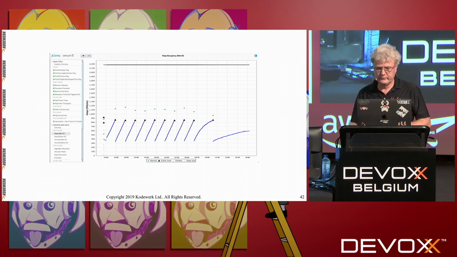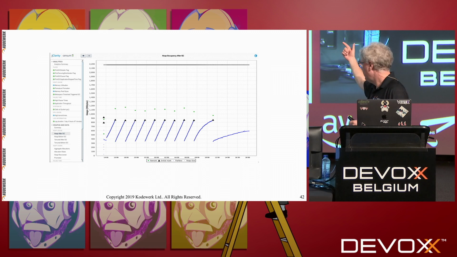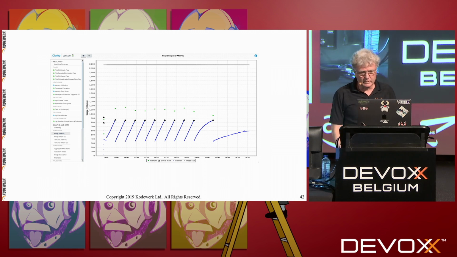In this particular case, we're going to look at heap occupancy after the collection. You can see the blue is young generational collections, the black is full GCs, and the black line at the top is the size of heap. Actually, what is this running? Parnew. Right, so this is running CMS. So the green dots are the initial marks and remarks.